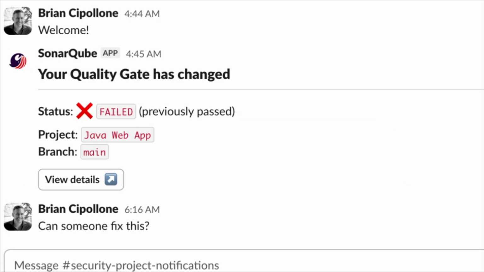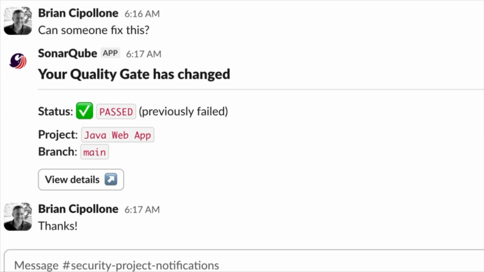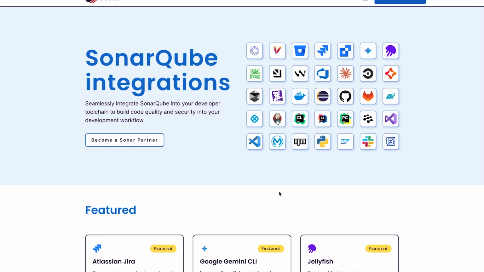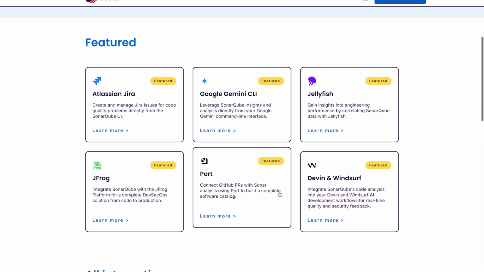Our Slack integration is simple yet powerful. Teams can subscribe to their SonarQube projects and get notifications anytime their quality gate status changes. These notifications will help teams respond to issues quickly and efficiently. Slack integration is currently available on SonarQube Cloud and SonarQube Server. These are just two of the dozens of integrations we've recently built along with our partners. You can find a complete list at sonarsource.com.